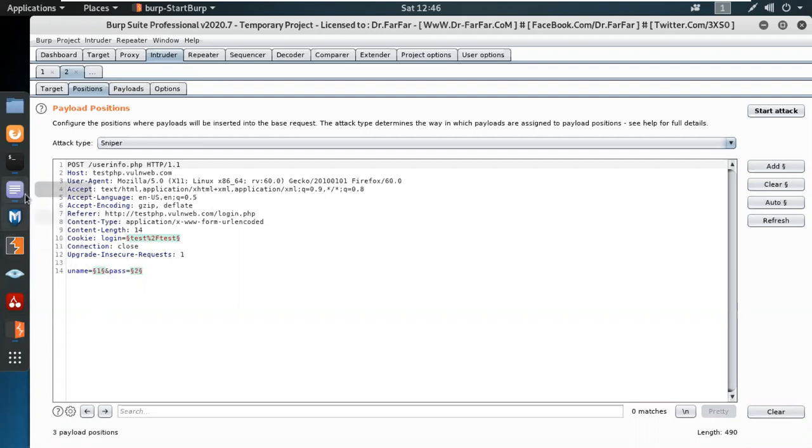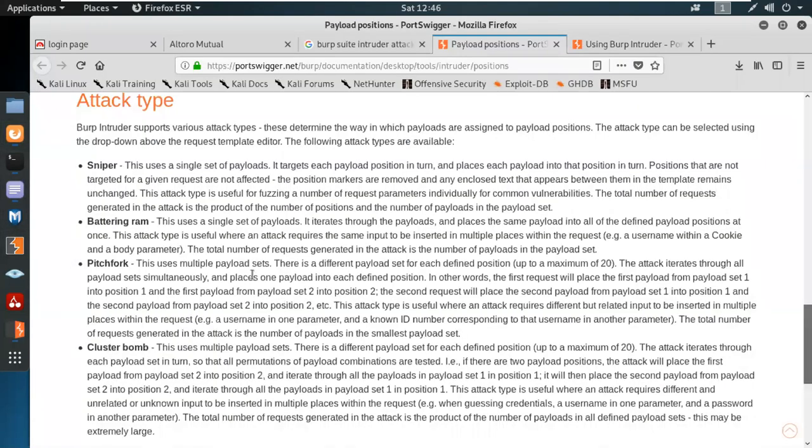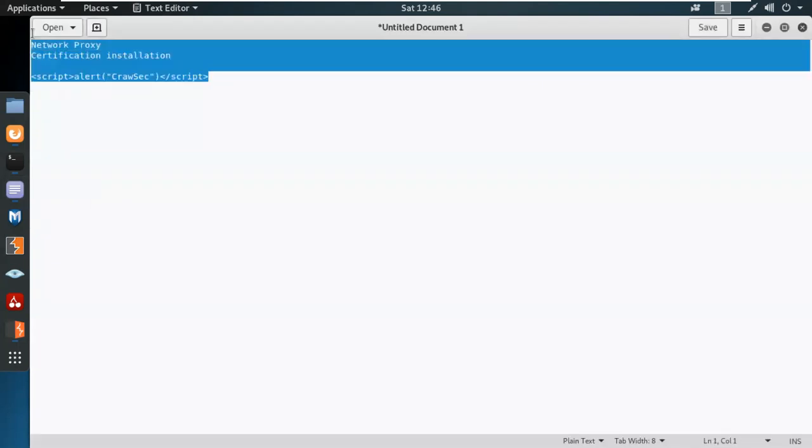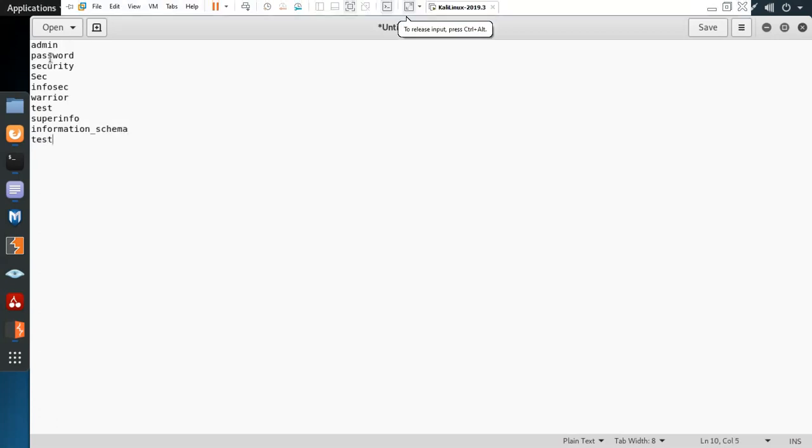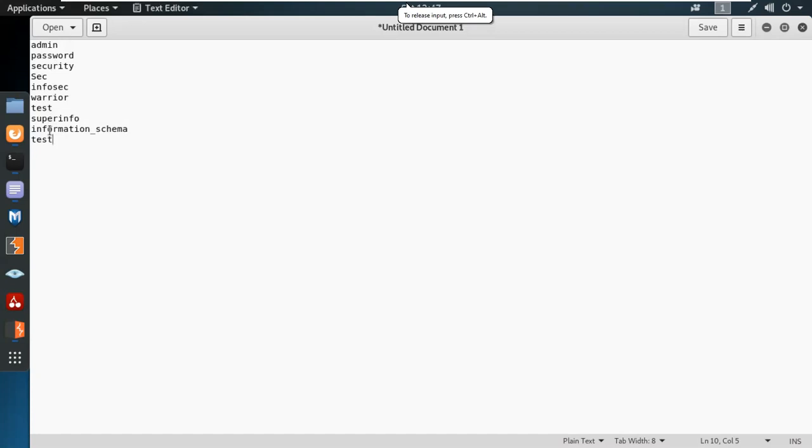So for the permutations and combinations, if I have 10 words, let's make a word list. Over here I'm going to write the default word, admin, password, security, sec, infosec, warrior, test. So we have 1, 2, 3, 4, 5, 6, 7, 8, 9, 10, 10 words over here.